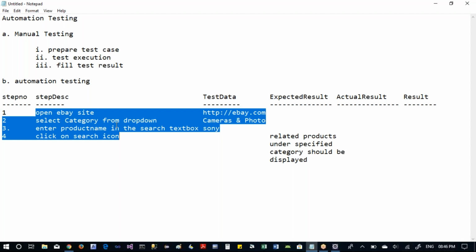3-4 steps, fine. Suppose it's a 15-step process. All the 15 steps you have to perform repeatedly, which is a time-consuming process. This is the situation where you go for automation testing. Automation testing is used mainly whenever you are performing retesting and regression testing, meaning repeated testing wherever the same test is going to be executed again and again.